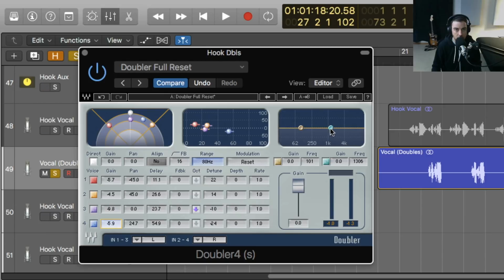The last thing I'm going to do is we've got our EQ control over here, and I'm just going to up the brightness from about 4K up just to give us a little bit more presence on these.